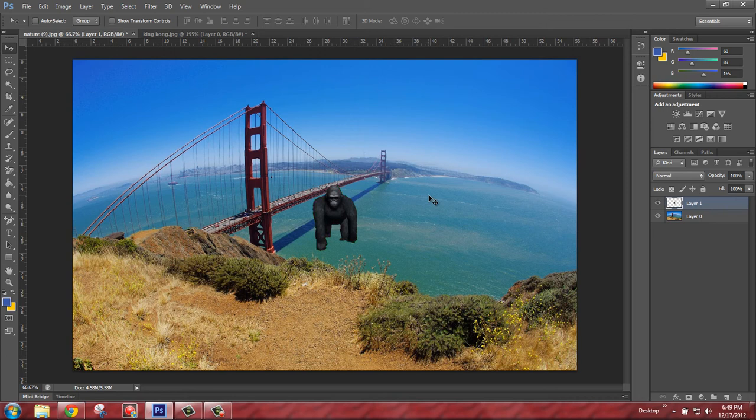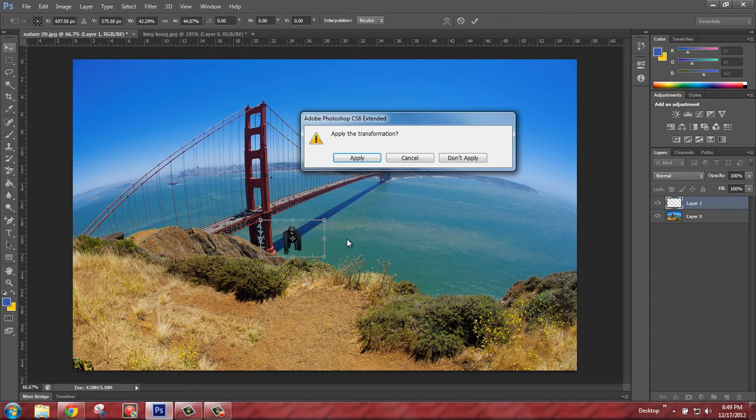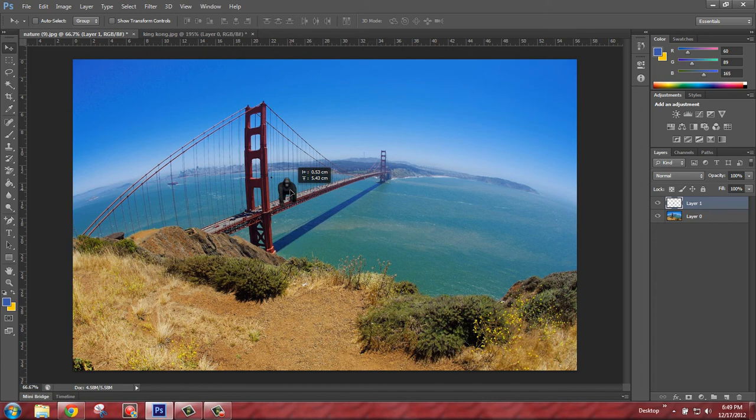Now what you're going to do is use Control T to make it bigger or smaller. That works if you just want to free transform, which is like freehand. Now if you want to keep it to scale, you're going to hold shift, grab the corner, and drag it down. That keeps it to scale, and it just locks the aspect ratio. All right, leave it like that. Now I'm going to apply the transformation by clicking the Move tool and clicking Apply.